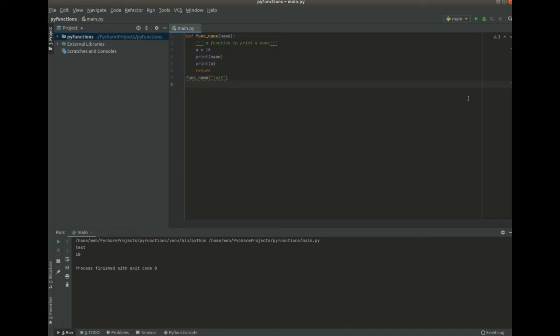So a function is a piece of code that is reusable. It simplifies your code in such a way that you do not repeat yourself when writing code to do a certain purpose. So that's the reason why we use functions.